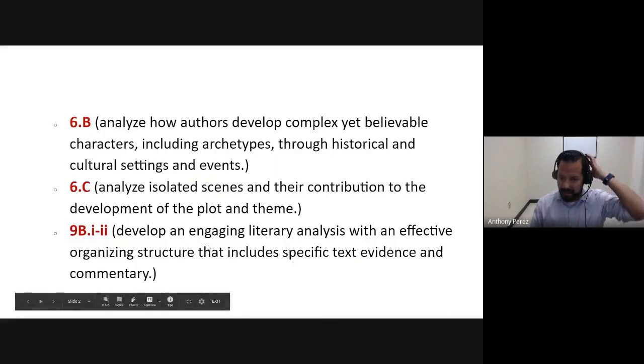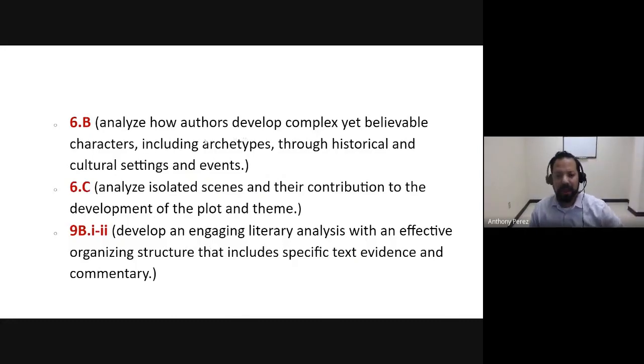So this is it. These are the three TEKS we're working on here. How do authors develop complex and believable characters, including archetypes, through historical and cultural settings and events? So, like, how are all the different ways this is happening? What makes them complex? What makes them believable? How are the archetypes playing into that? And then isolated scenes, and how do they develop plot and theme?